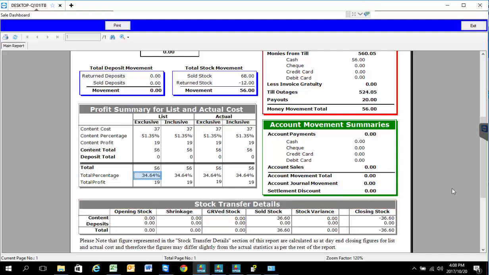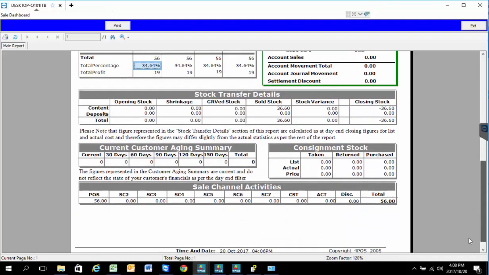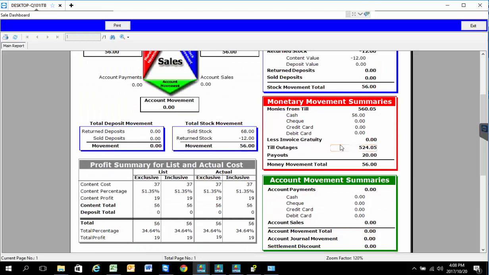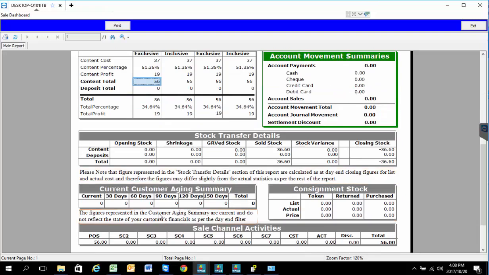Then in terms of my stock, and this is what we're going to hopefully get right in your business, is that the value of the stock is correct. So we started with 0, no shrinkages, no GRVs. Sales we've had 36 rand, so therefore my stock is sitting at the moment at negative 36 at cost price. So although my sales were 56 rand, the cost of those sales was 36. With me? Okay, I understand.